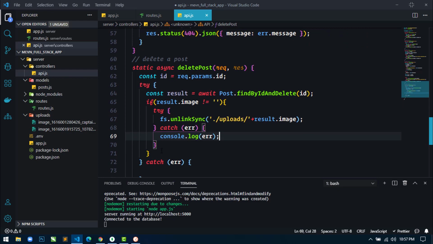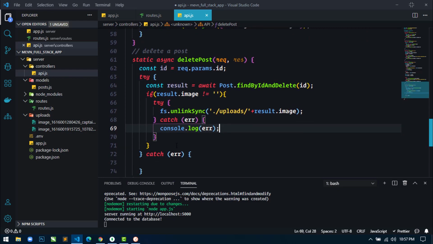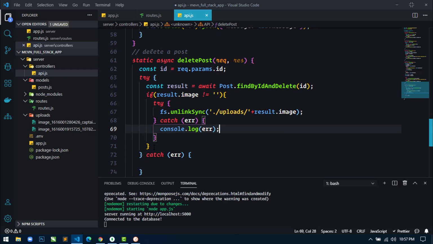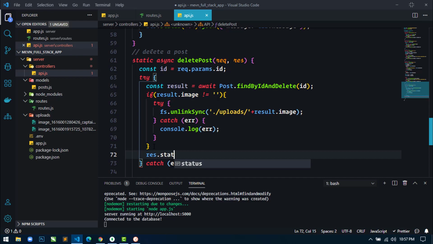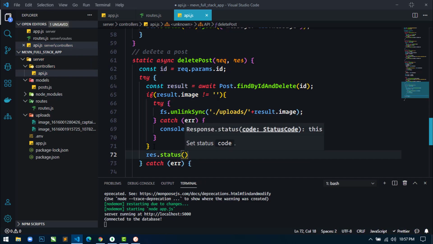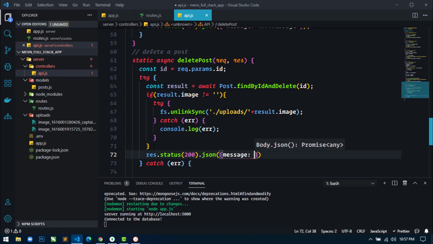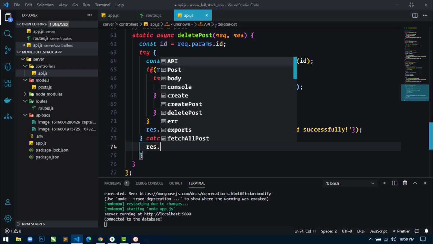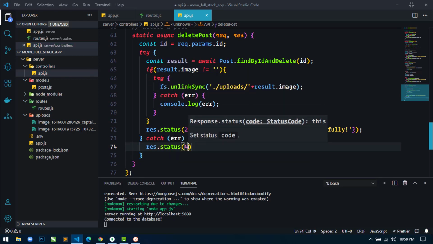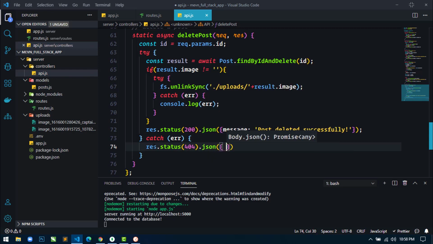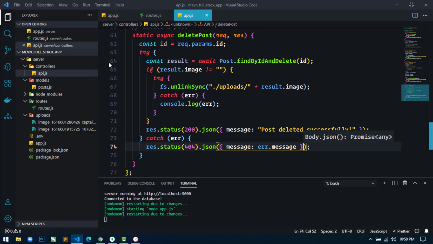Next, I will send a message: res.status 200, and in JSON I will send the message "post deleted successfully." And in case of error we'll send res.status 404.json, message error.message. Okay, save this. Now just go to Postman.